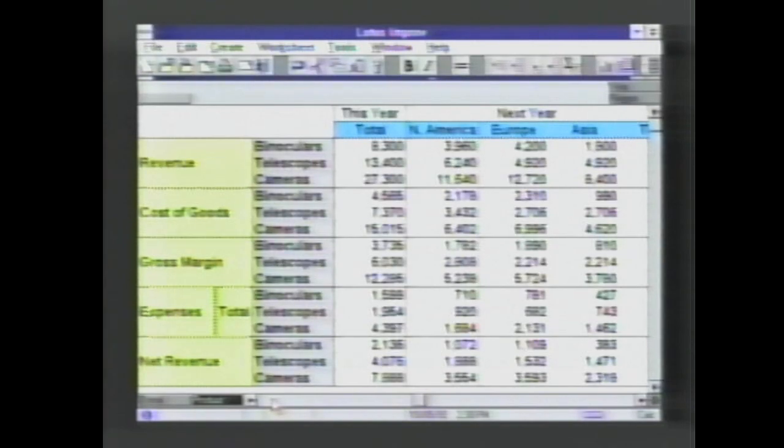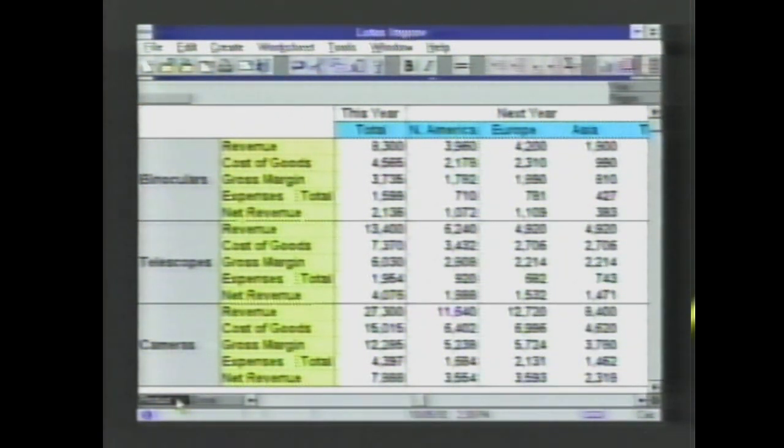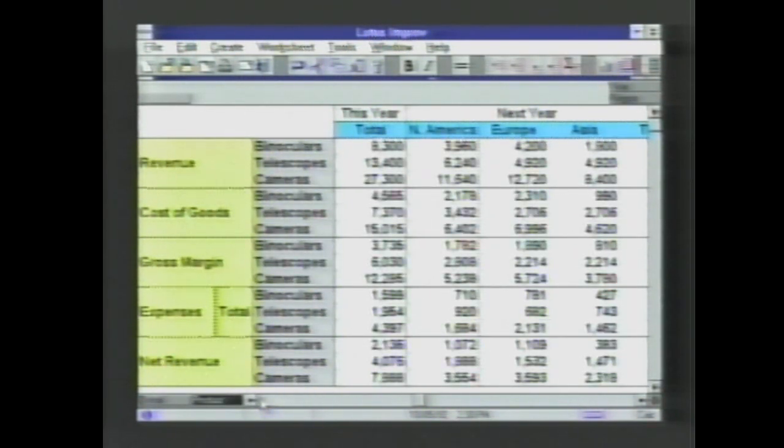It's called dynamic views. Here's that same step. This is my starting point. By moving the category, I'm going to rearrange the data. Okay, let's go back to the original layout again.